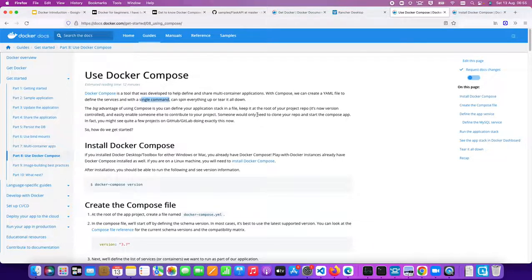So the big advantage of using Compose is you can define your application stack in a file, because the application stack will have multiple containers. You define all of those, keep it at the root of your project repo. It's now under version control, which is your project, and easily enables someone else to contribute to your project. Someone would only need to clone your repo and start the Compose app, and that's it, and the entire application will spin up. So that's the idea of Docker Compose.